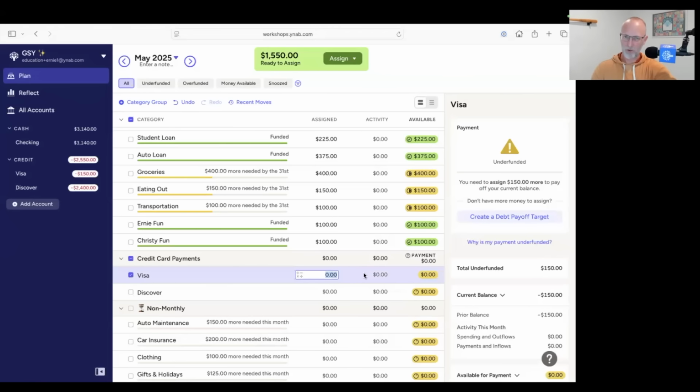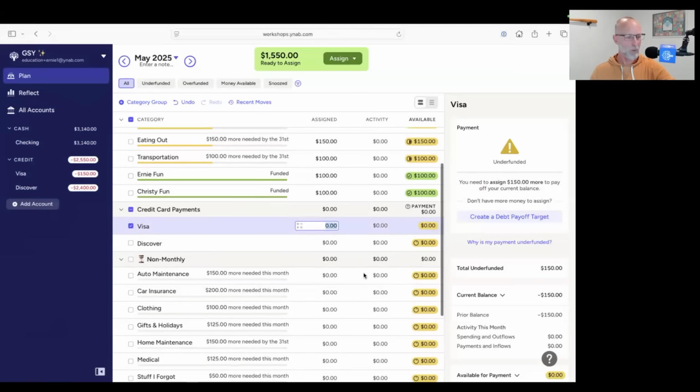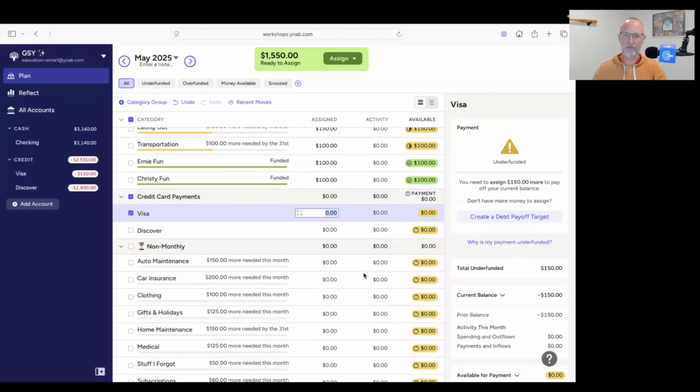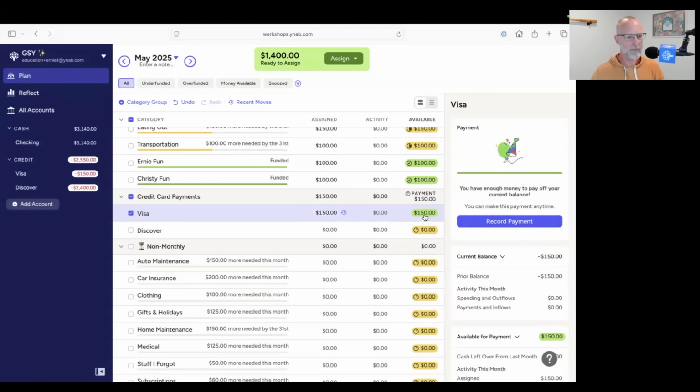Visa, this is my pay in full card. So I want to make sure that I've accounted for every dollar that I've currently spent using my credit card. So that means I need to assign $150. And once I assign that money, now I can see of all the money in my checking account, 150 of those dollars are set aside to pay back Visa. So now I've got the exact amount, my payment number, it matches my balance. I owe 150, I have $150 set aside for my next payment.